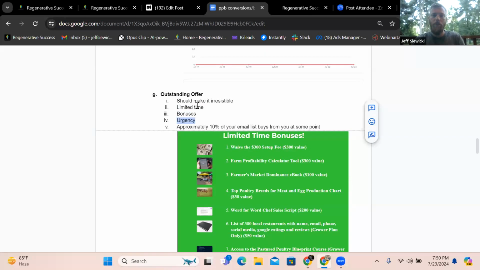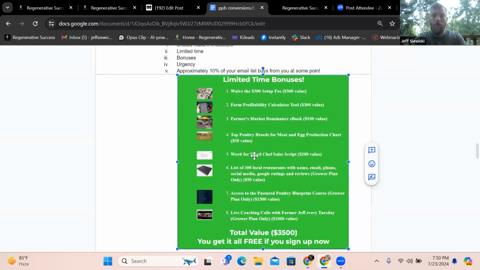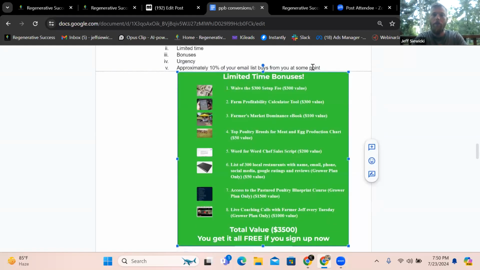Approximately 10% of your email list is going to buy from you at some point. In general, sometimes a little bit less, sometimes a little bit more, but over the course of a year, about 10% of your email list should become a customer at some point. So what does this mean? And this is for farms typically.